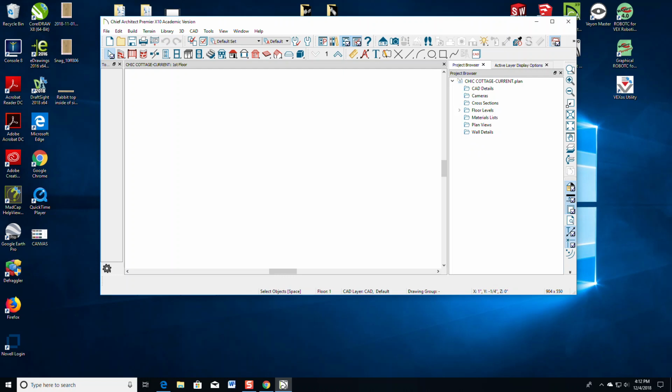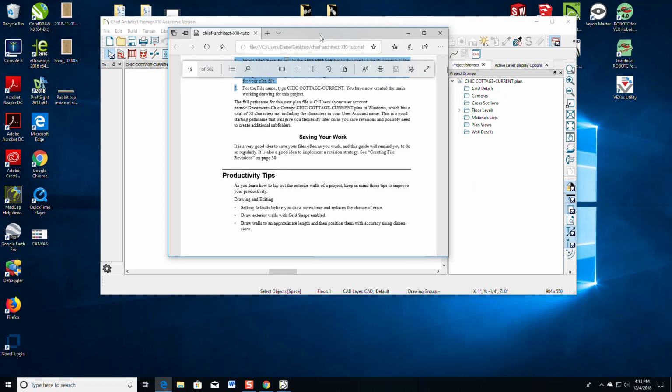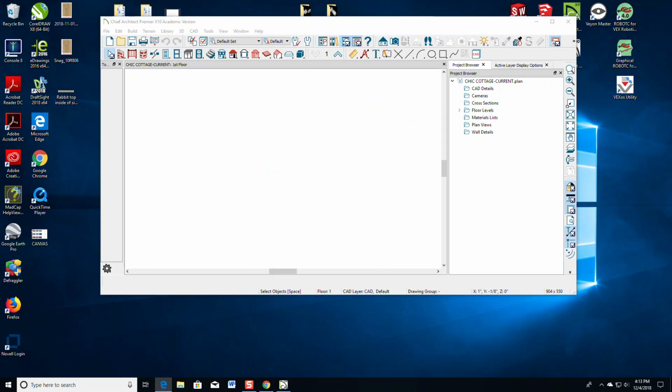All right, here's a tip. It is a very good idea to save your files often as you work. The guide that we're going to be following will remind us to do that regularly, and it's a good idea to implement a revision strategy. So on page 38 of our tutorial guide, it talks about that. All right, so go ahead, follow along, make sure you save it, and then move on to the next assignment.